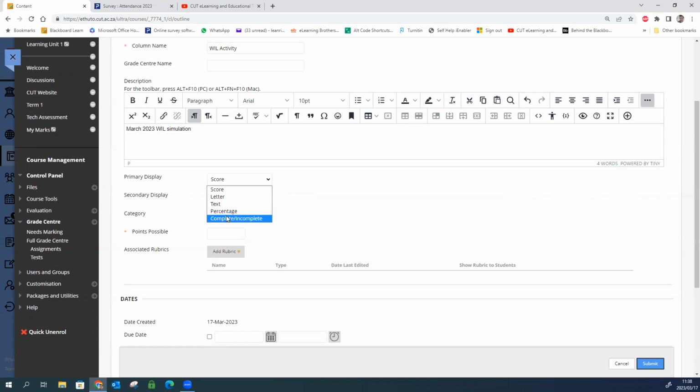You could also do incomplete, complete, and this is nice for a manual column as well. If you just want students to complete a task and it's not scored and it doesn't count towards their mark, but you do want to see who completed and did not complete it. So you can also change it to that, but we're going to change it to percentage now. You can also have a secondary display, and in that case, it will split the column into two, and you'll have either both the percentage and the score, or both the percentage and the letter, etc.